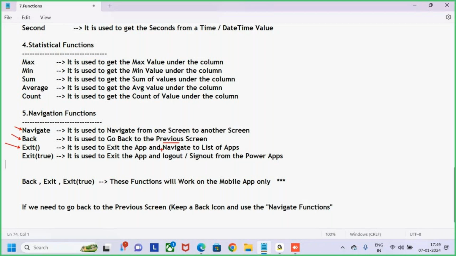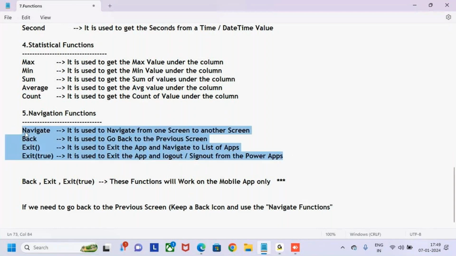Exit is used to exit the app and go back to the list of app screen. And then exit true is for what? Whenever you want to sign out or log out from the app or apps, you can go and use this exit true. So these are the different types of navigate functions we're having in the Power Apps. Fine. Let me stop here. We'll discuss from here in the next class.